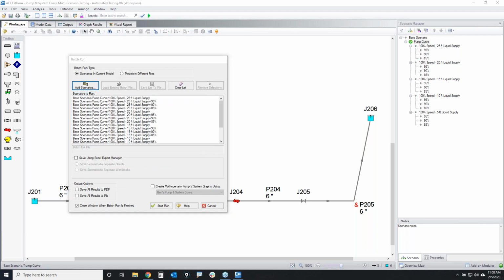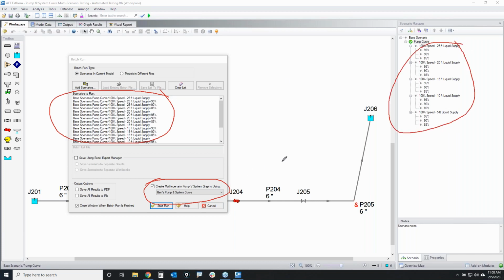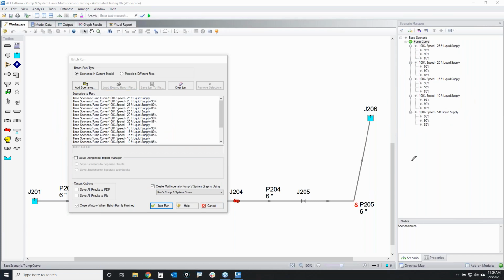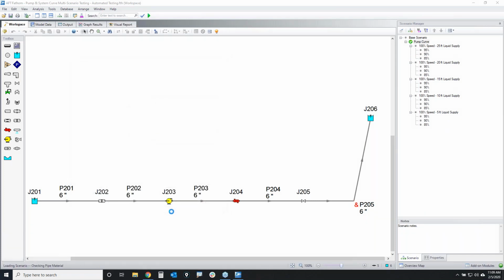So now when you do your batch run, this field is available where you can create a multi-scenario pump and system graph using the template. So here, you can make as many templates as you want. I've only made one. So I'm going to use this particular template, and what this will do is it's going to, A, batch run all of these scenarios one after another, and it's going to create a pump and system curve for all of those individual scenarios, and then I'll be able to plot all of them together lickety split. I love this. This is just incredible.